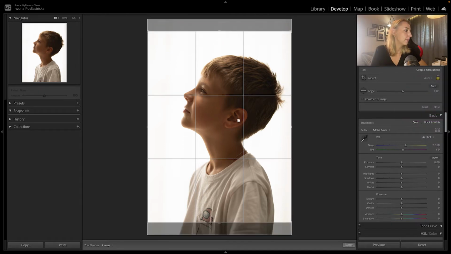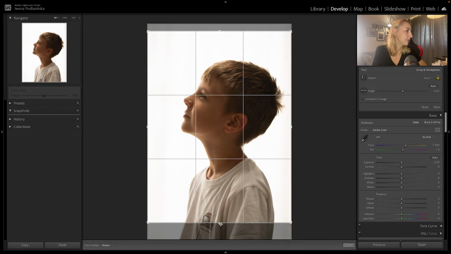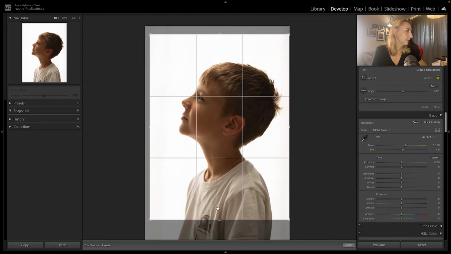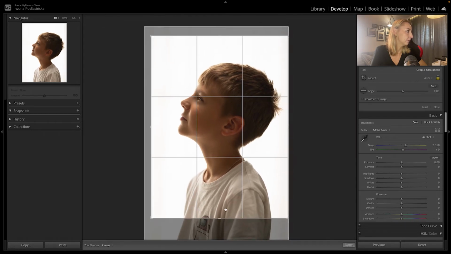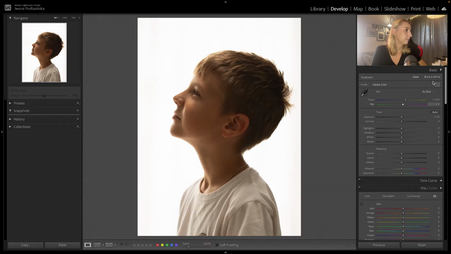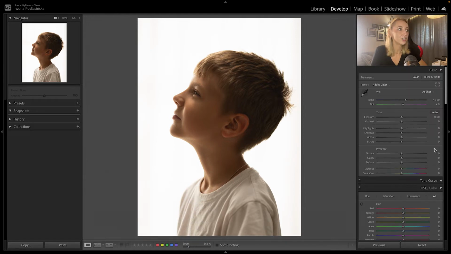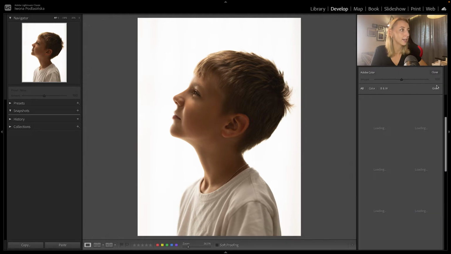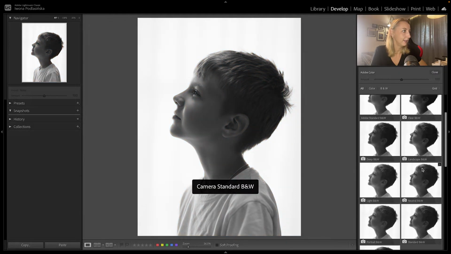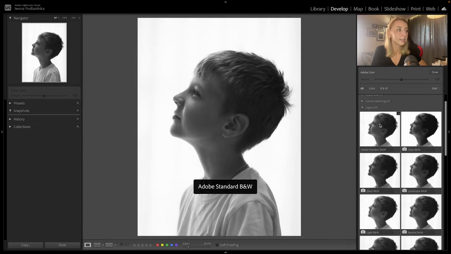I'm going to use 4x3, and at the same time I just want to crop out this little fellow. I think I'm going to cover just the rest of it with the spot removal tool. And now we're going to change the image to black and white, and I'm going to use profiles for that. So we just have to click on those four squares, and I'm going to use legacy profiles.